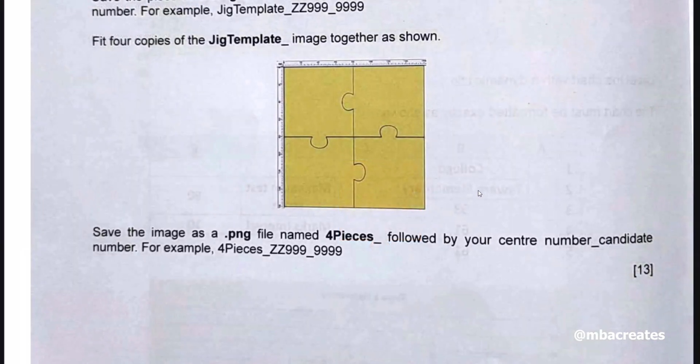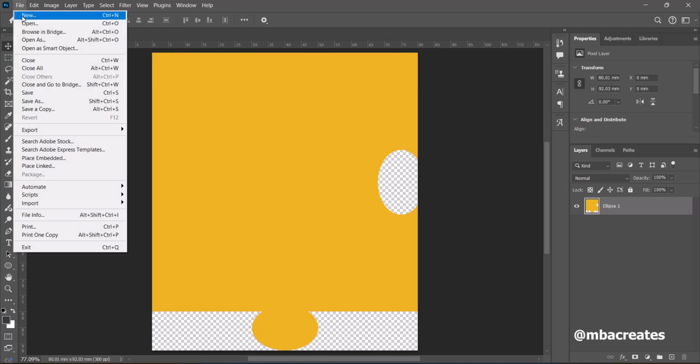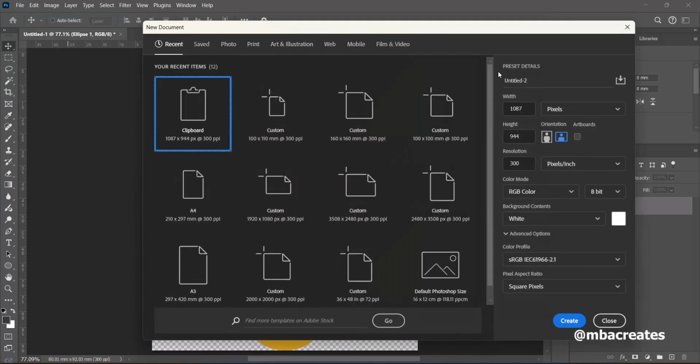Now that we've saved our work, we are required to fit 4 copies of the Jigsaw template image together as shown. Then we have to save the image as a PNG file named 4 pieces, followed by your center number, candidate number. Now still in Photoshop, let's go ahead and create a new artboard. Head up to File, say New, and make sure the unit is still on millimeters.